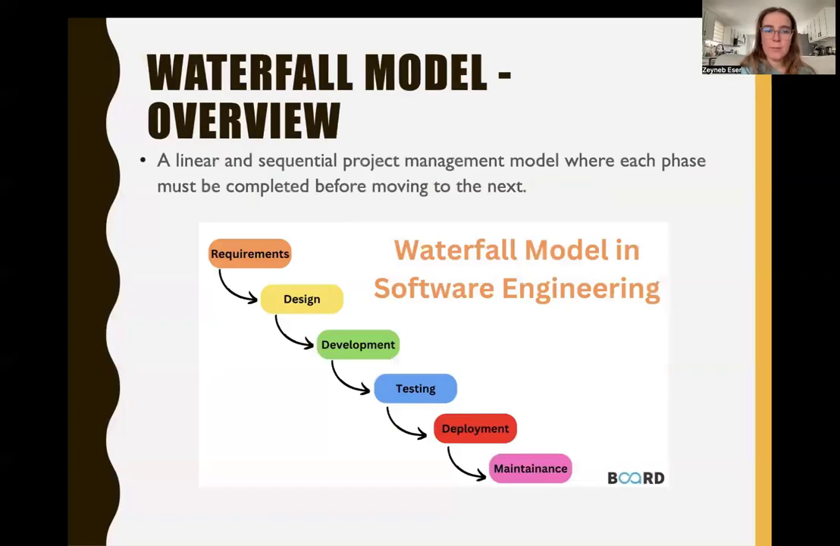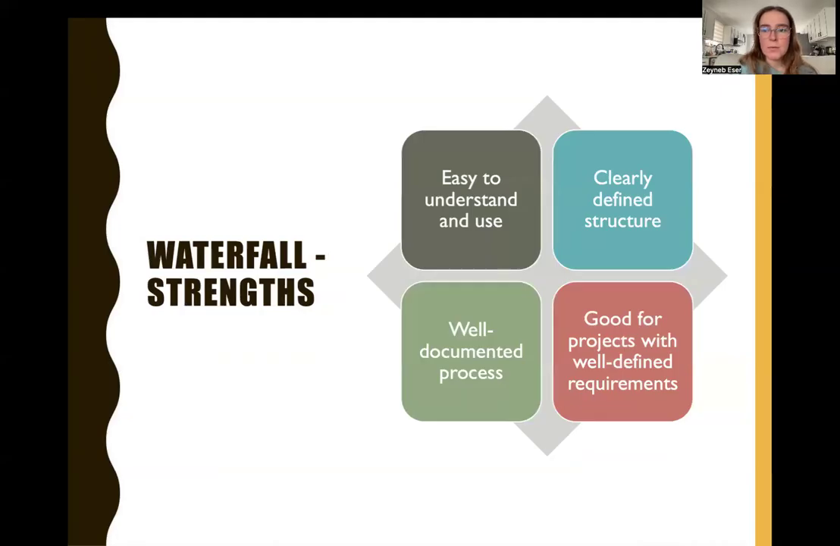First, the waterfall model. The waterfall model is a linear and sequential project management model where each phase must be completed before moving to the next one. First we start with requirements, then design, development, testing, deployment, and maintenance is the last step in the waterfall model. The strengths of the model are that it's very easy to understand and use, has a clearly defined structure, a well documented process, and it's good for projects with well defined requirements.